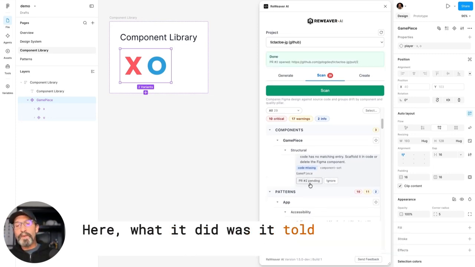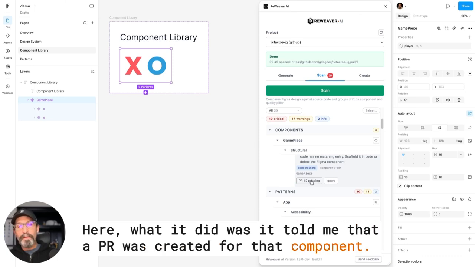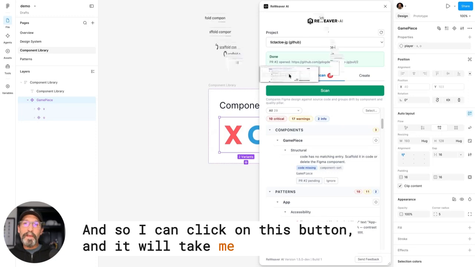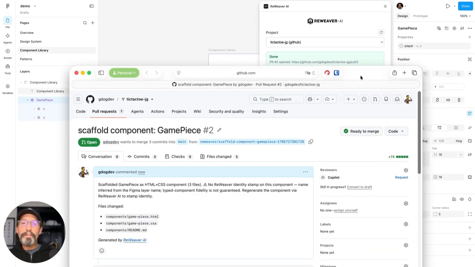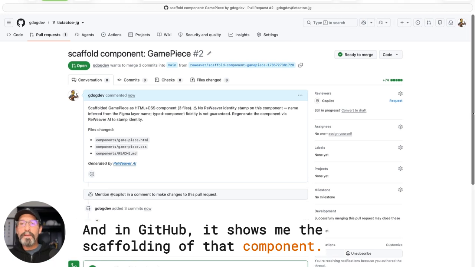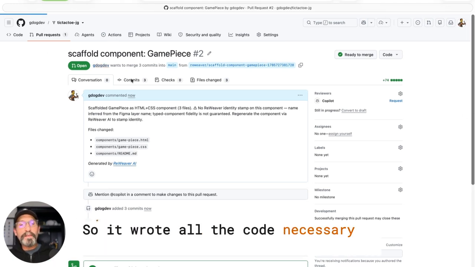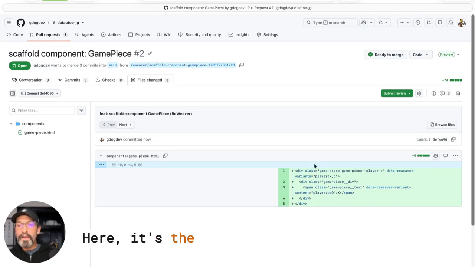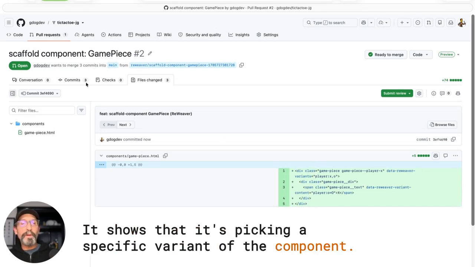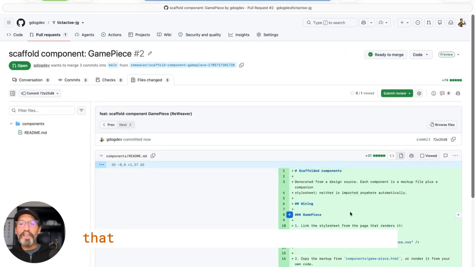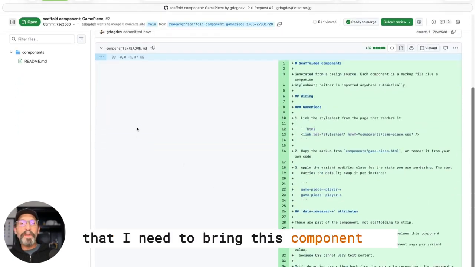Here, what it did was it told me that a PR was created for that component. And so I can click on this button and it will take me into GitHub. And in GitHub, it shows me the scaffolding of that component. So it wrote all the code necessary to get the component to show up inside. Here, it's the HTML. It shows that it's picking a specific variant of the component. Going back, I can see it probably brings in the styles and the CSS, everything that I need to bring this component in.